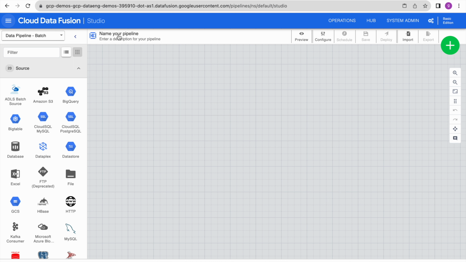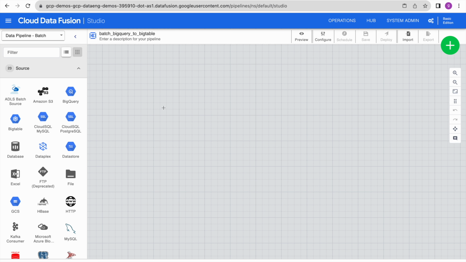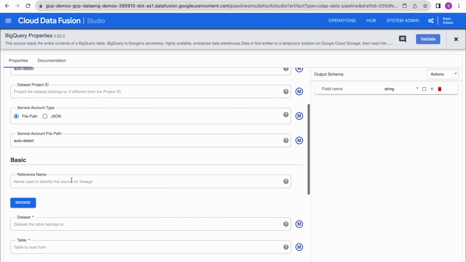In this demo, we will integrate data from a BigQuery source to the Bigtable destination. Okay, so let's build a batch pipeline. Give some name to this batch pipeline. Okay, save. Now select BigQuery source from your studio. Now click on properties. We will configure all the BigQuery source details. Now give some reference name to it.